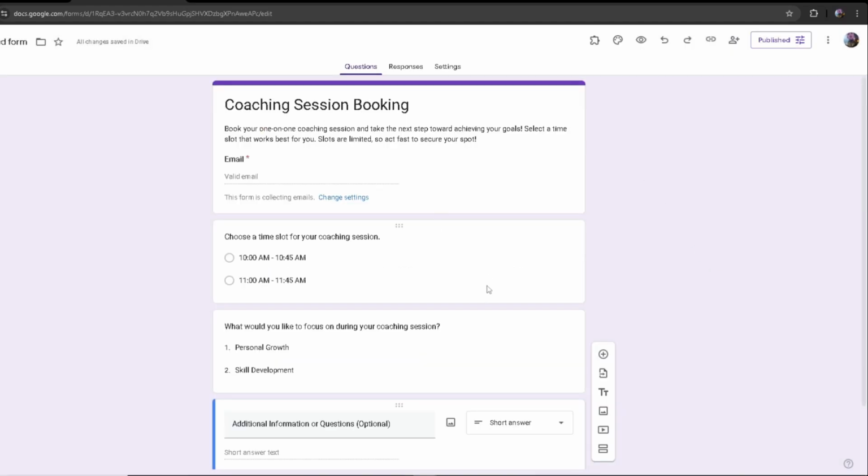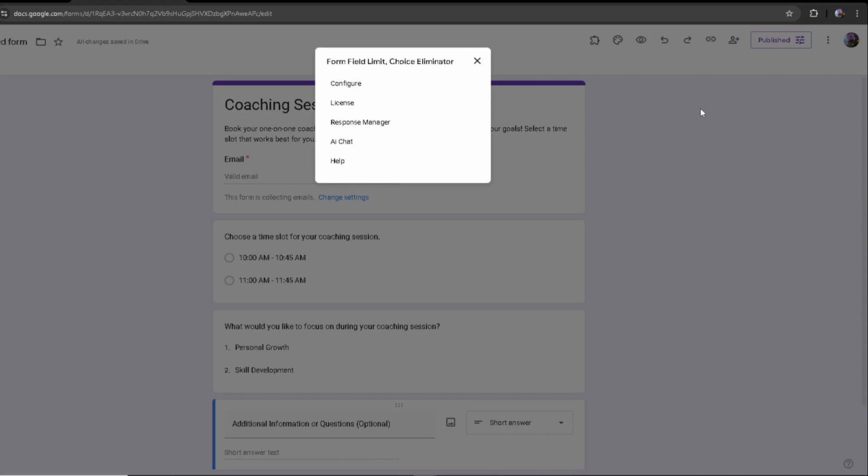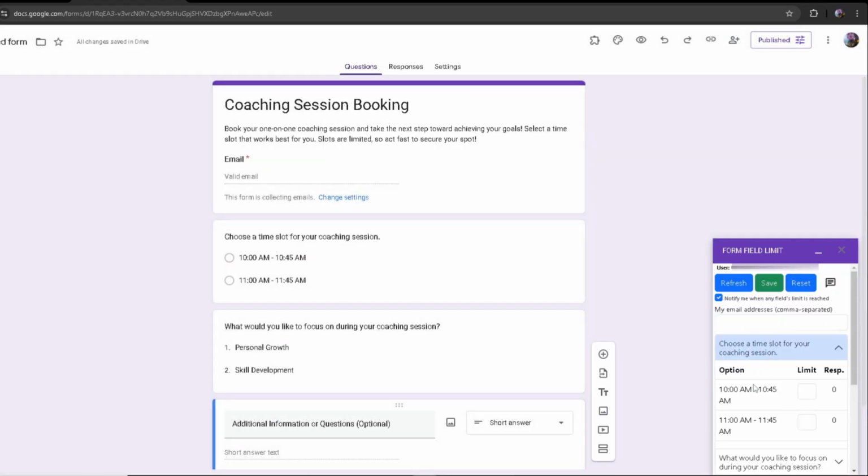After I've installed it, I'm going to click on the puzzle piece. And then I'm going to choose form field limit. And from here, I'm going to click on configure. And then this window should pop up right here.